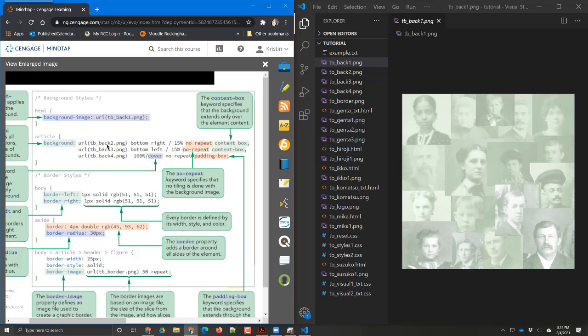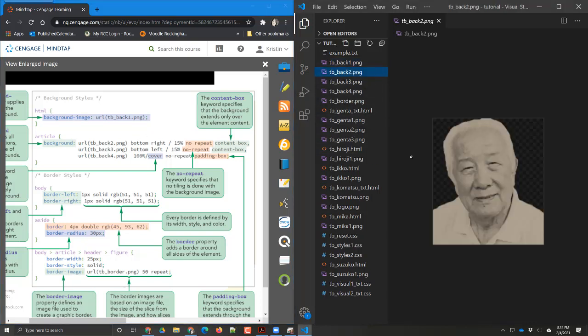So which article image was to the right? I think it was the elderly man. So let's just look and take, and it was, okay. And so the bottom left would have been the elderly woman. And then there's our background 4, and it says 100% cover.